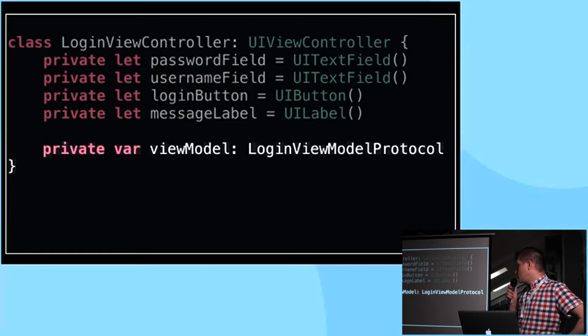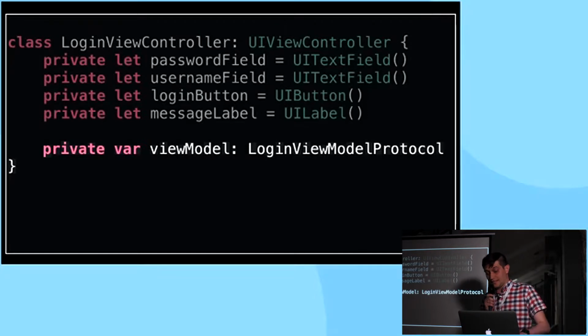And good practice is to not use the final class of view model. We just use protocol, because it can give us an easy way to define the interface between view and view model. And additionally, we can simply replace view model with a mocked version of view model, so we can simply test it.